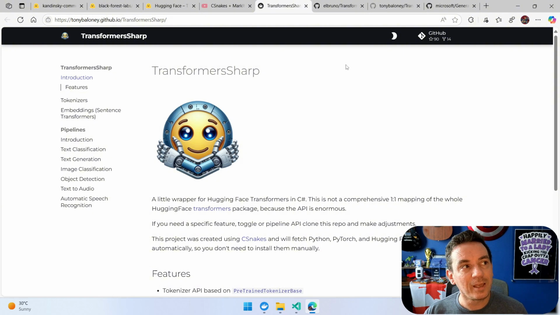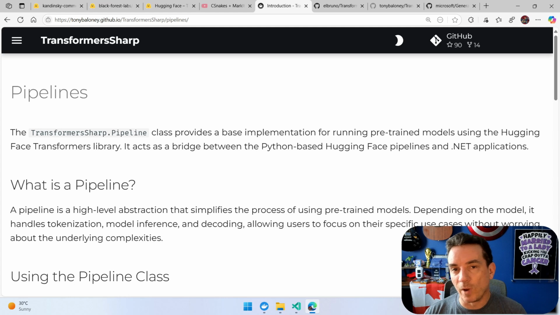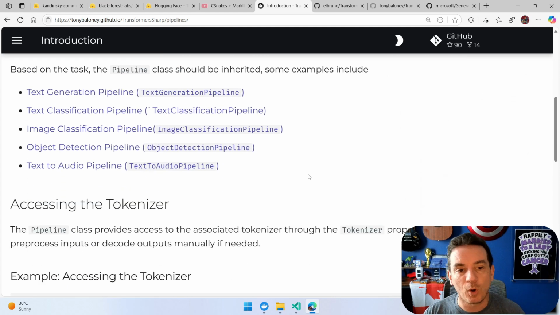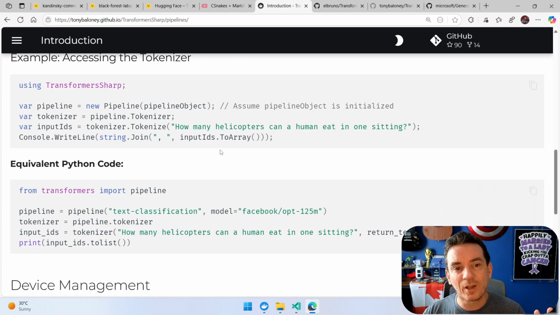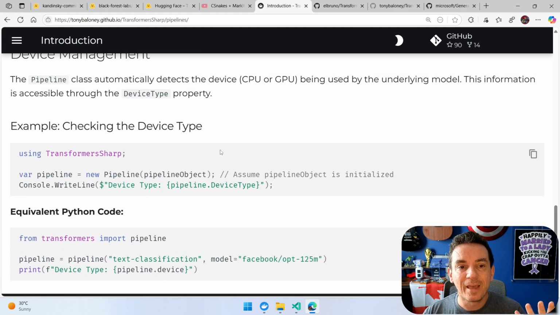So I forked his main project, TransformerSharp, and I added some tests. So let's take a look at the code that we have here. One of the things that I really like about TransformerSharp is that the library is focused on pipelines. And we have different pipelines here: text generation pipeline, text classification, image classification, object detection, and more. The whole idea is that if we take this sample code that we have here for pipelines in Python, the code with the tokenizer is going to be something like this. And the code that we are going to have in C# is going to be a very simple one.